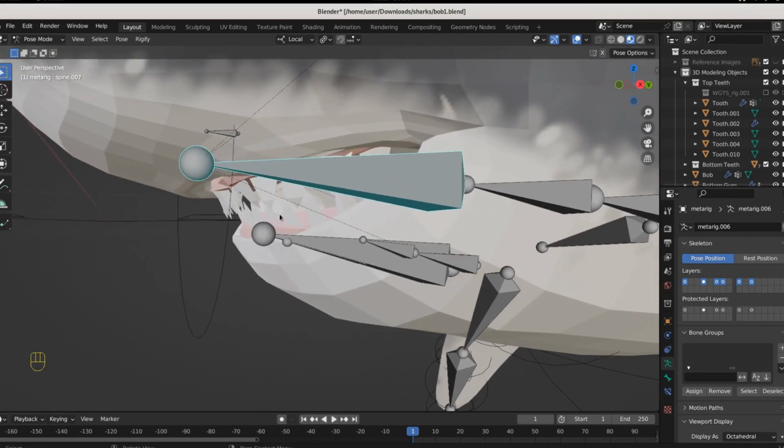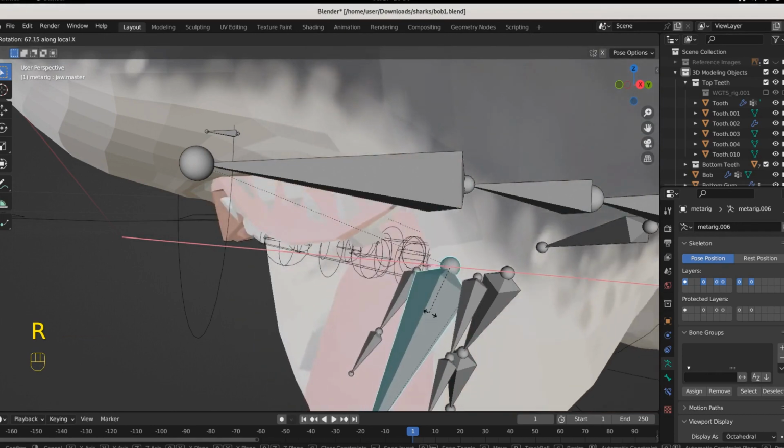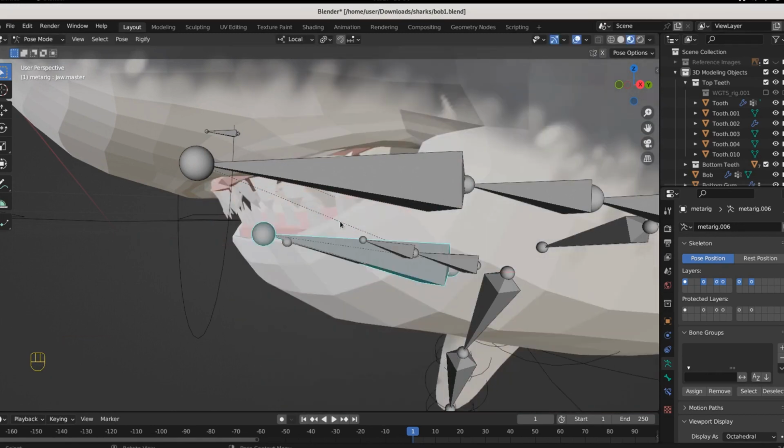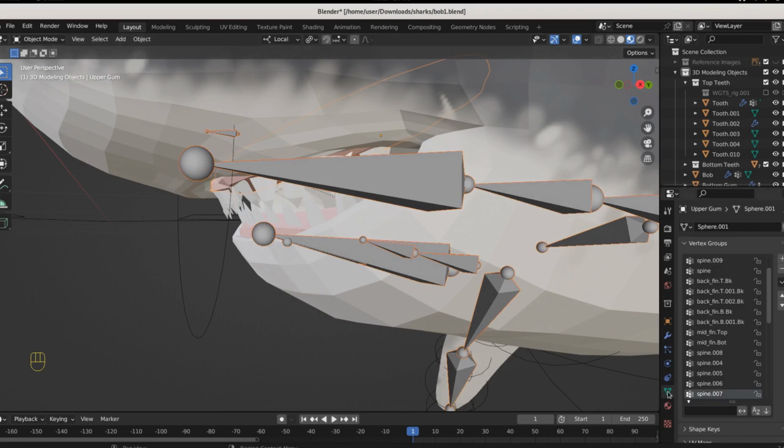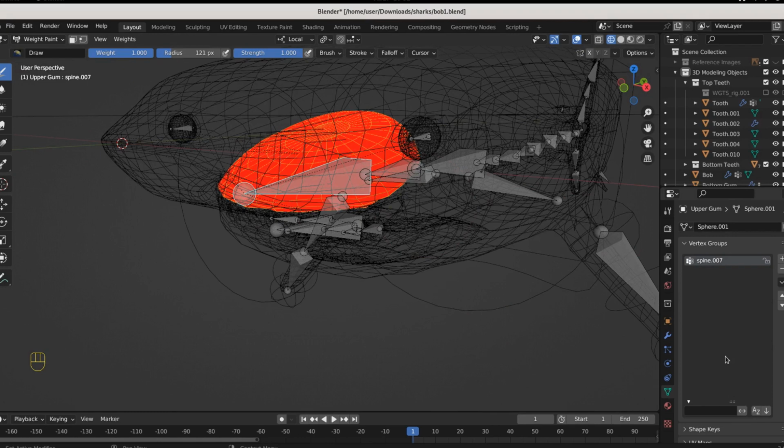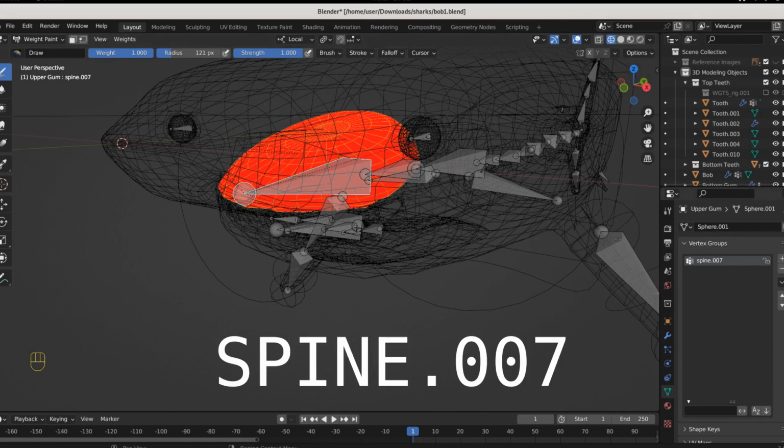Okay, now you can see the top gum is also influenced by the bottom gum, right? See right there, and we don't want that at all. So let's go select our rig. Shift-click, select the gum, and now let's do the exact same thing. Get rid of all these bones here until you just have the one you want controlling the thing you want, okay?